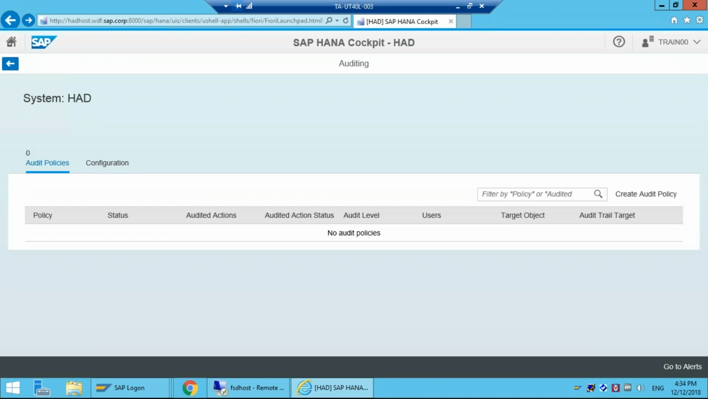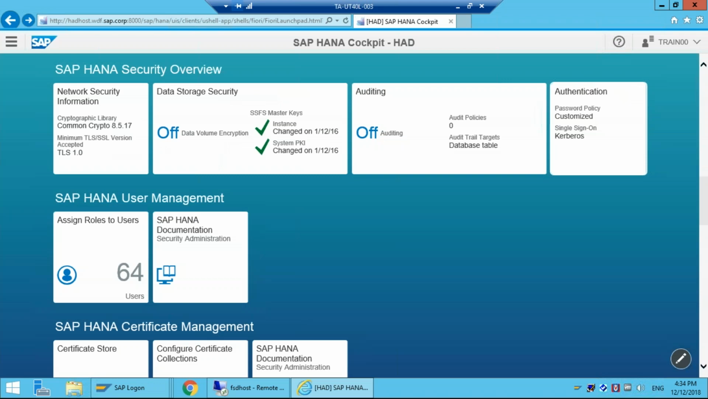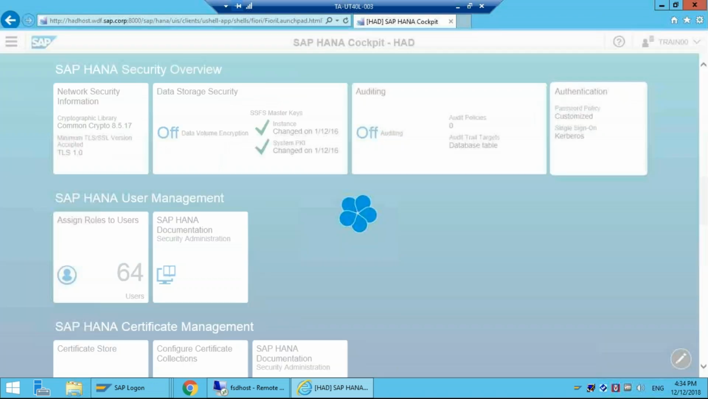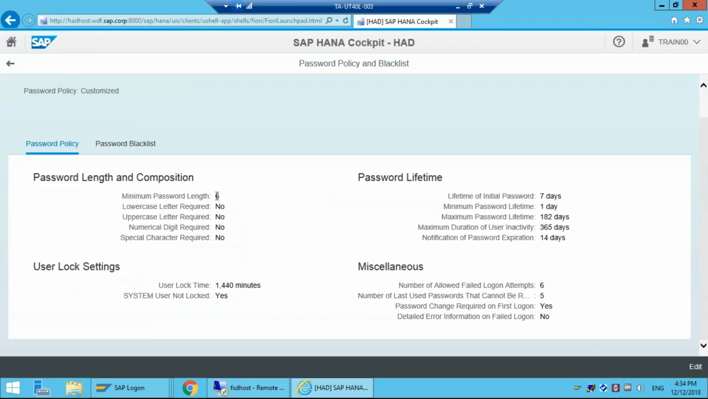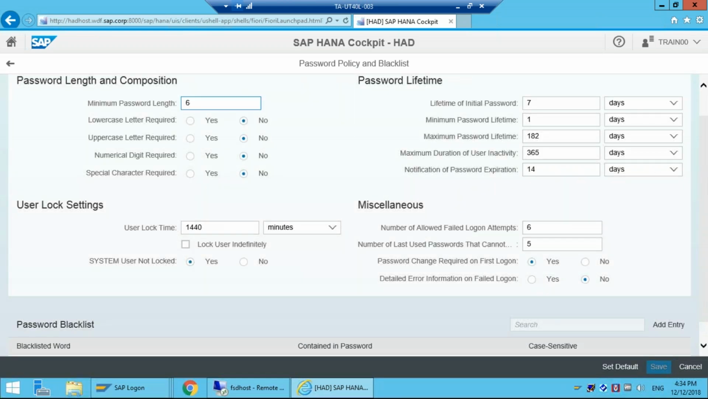And next one is authentication, even password policy. See here, the password policy is there. Password minimum length is 6 letters, and upper and lower case is required. This is for the password policy. Lifetime, initial period, maximum. If you want to edit, just click on edit. If you are changing it to 7 or 8, something like that, you can edit it also.